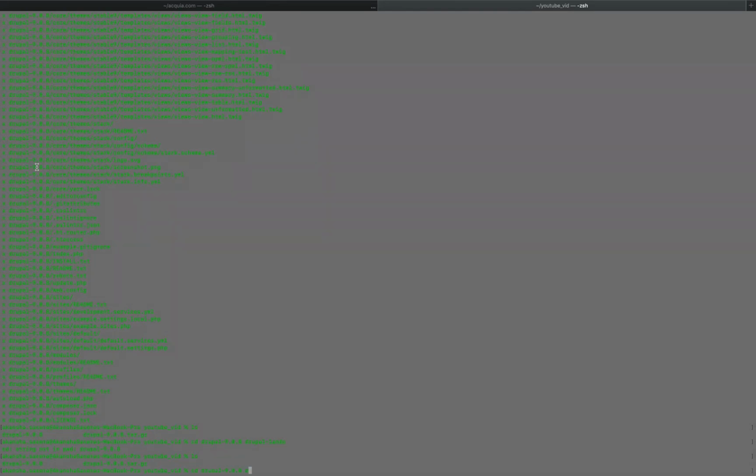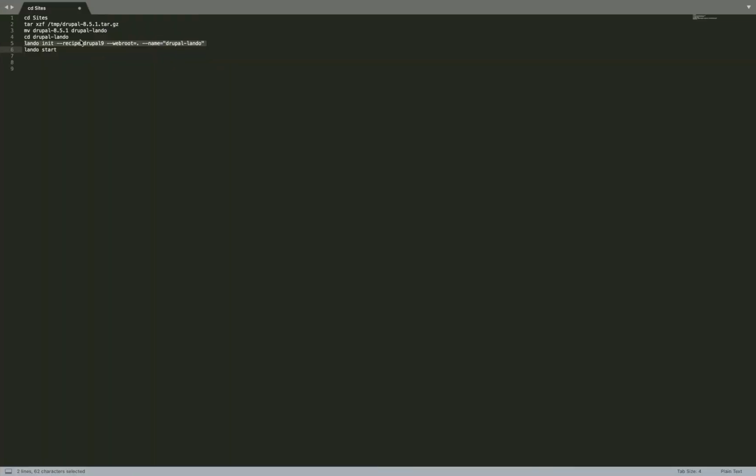Drupal 9 Lando. Drupal Lando demo. Sorry, I was using the wrong command. Lando demo, I'll go here and I'll initialize it with the Drupal 9 recipe.